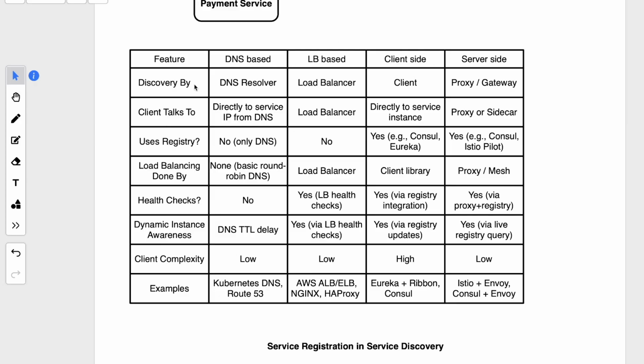Let's go through it. In the DNS based approach, discovery is made by the DNS resolver. In the load balancer approach, it is done by the load balancer. In the client side service registry, it is done by the client itself. But in the server side, some proxy, load balancer, or gateway is used for that.